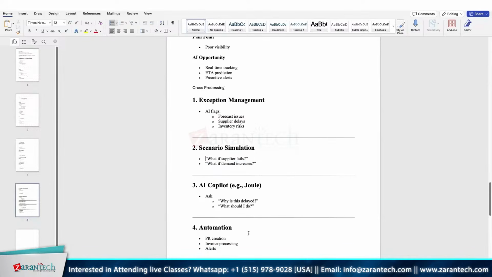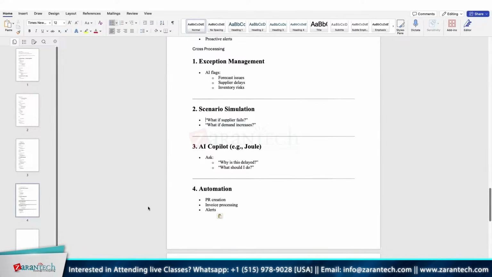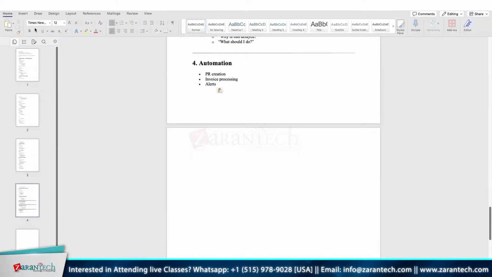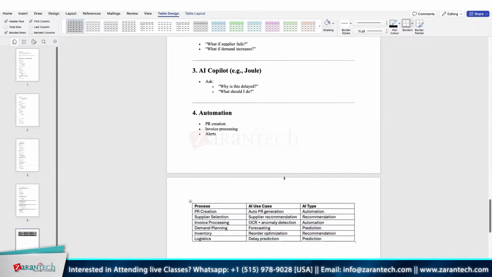And automation, again, PR creation, invoice processing, all these things will come into picture. Okay. So I will explain two more things also. The simple mapping table for you, like for the process, for AI type, what it will be, I'll just show you here. Let me draw a table here. So this is your process, AI use case and AI type. Let's have a look at it.